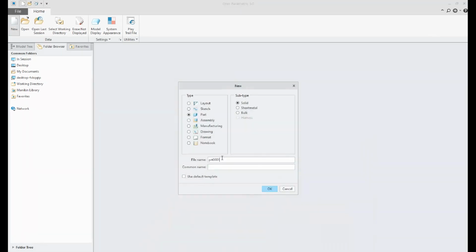It is only important to remember that in PTC Creo, we use the bottom line instead of spaces. The Use Default Template field needs to be unchecked. Then click the OK button.